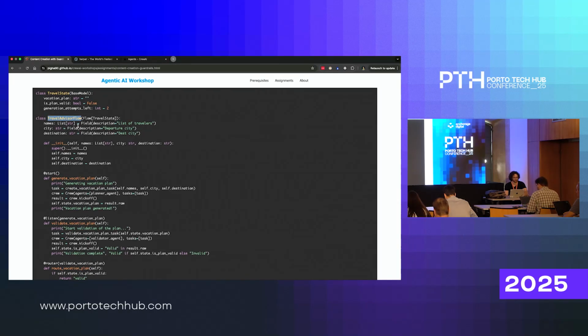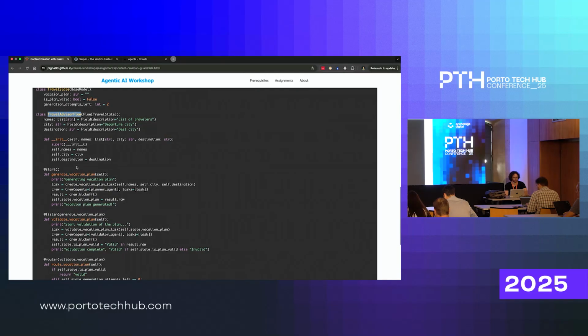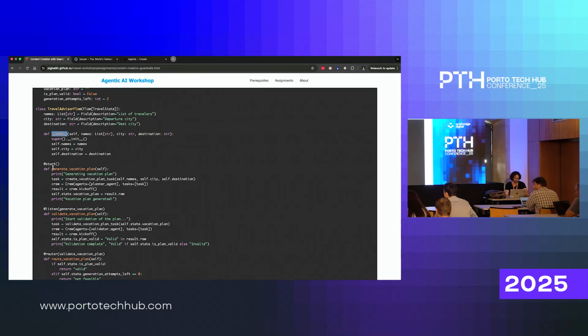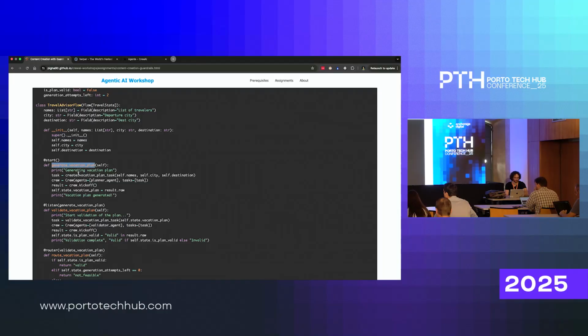So we have this travel advisor flow. What I'm doing here is creating a vacation plan, and if something is off, because maybe the budget is 200 euros and I'm going over the budget and I want to recreate the plan, I do it with the flow. So what happens here is that when I initiate the application, I generate the vacation plan, and when I generate the vacation plan, I'm calling my crew. This is a crew.